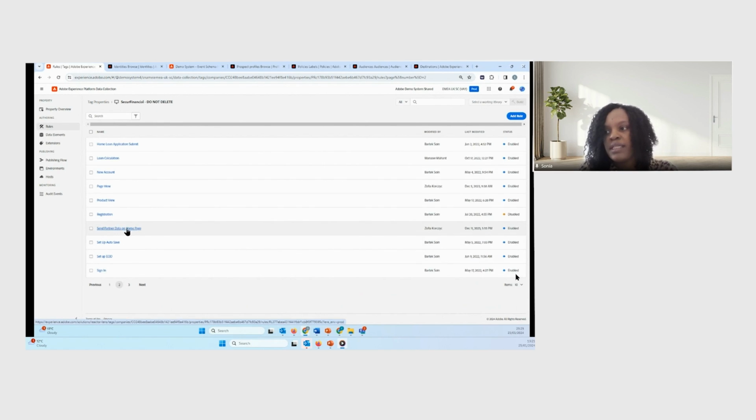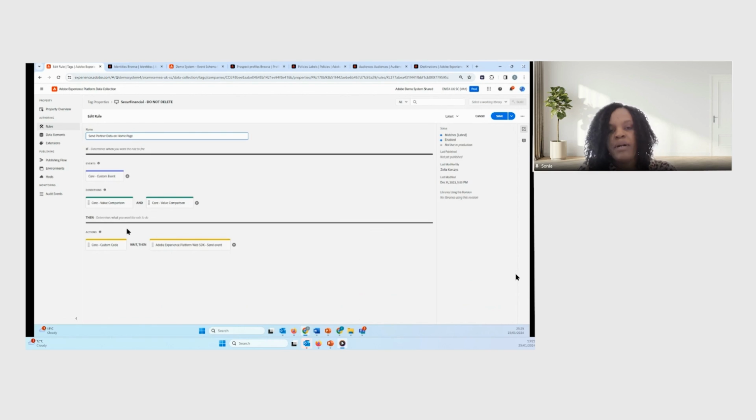Here we've got a rule that says, okay, I want to send the partner data that's coming in on the home page, send it into platform, and then that's going into Real-Time CDP. So a really straightforward flow here, but one that's really important because it means that Secure Financial are deciding which data points they're actually collecting and where they're sending the data onto, which we're able to do here within the UI.